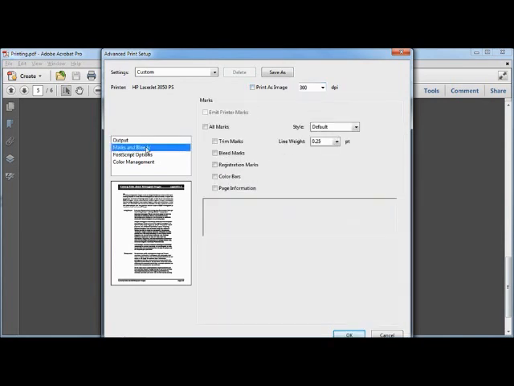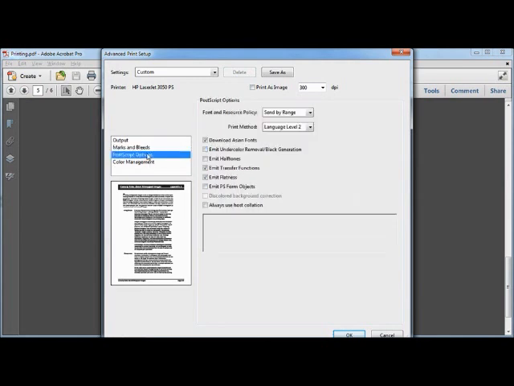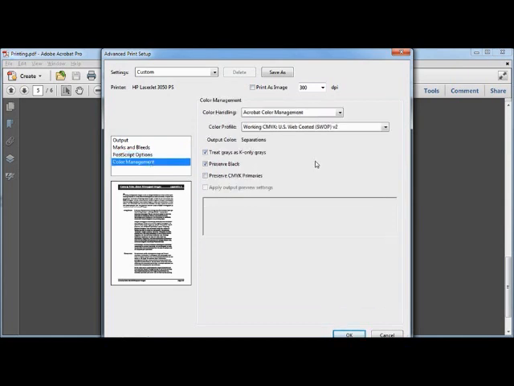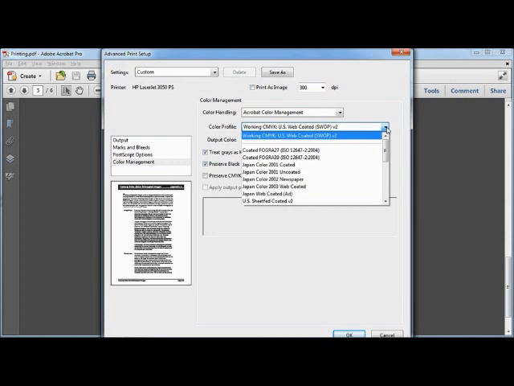Under Marks and Bleeds, you can choose which printing marks you'd like to turn on. Trim marks, bleed marks, registration marks, color bars, and page information. You can also turn them all on or off by choosing this option. Under the PostScript options, you can control what PostScript features you'd like to use within your PostScript printer. These options will be grayed out if you're using a non-PostScript printer. Color management allows you to control how the colors are rendered on different types of devices. To get the best results from these options, check with your service bureau or printer.